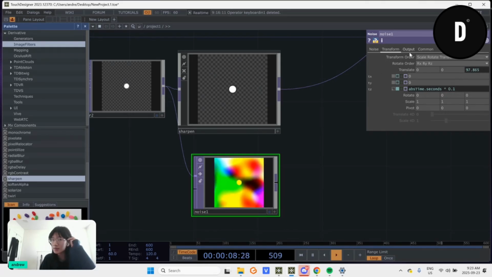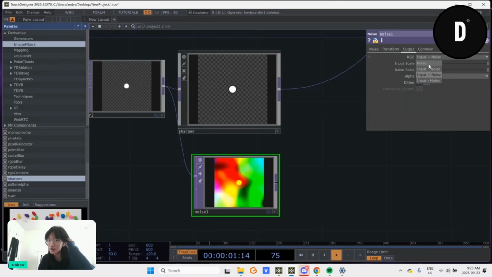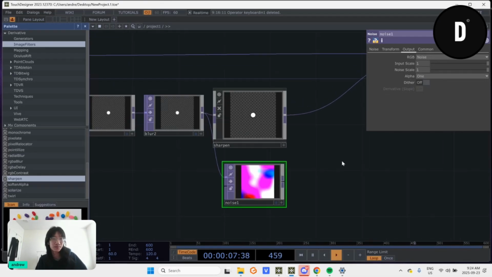And then lastly, because we don't want that circle in there, we're going to go into our output, and go into this first drop-down menu, and change the blending noise from input plus noise to just noise. And there we go. Now we just get our little thingy.